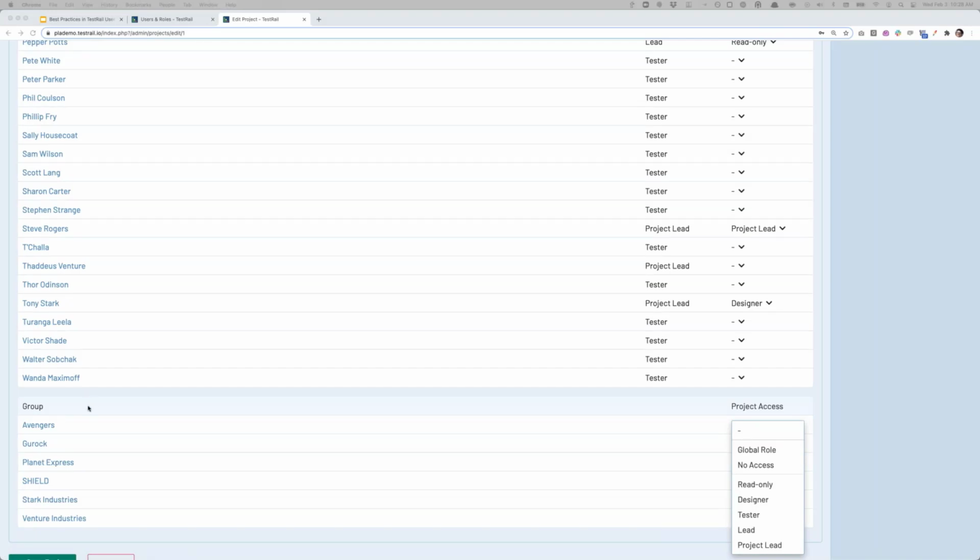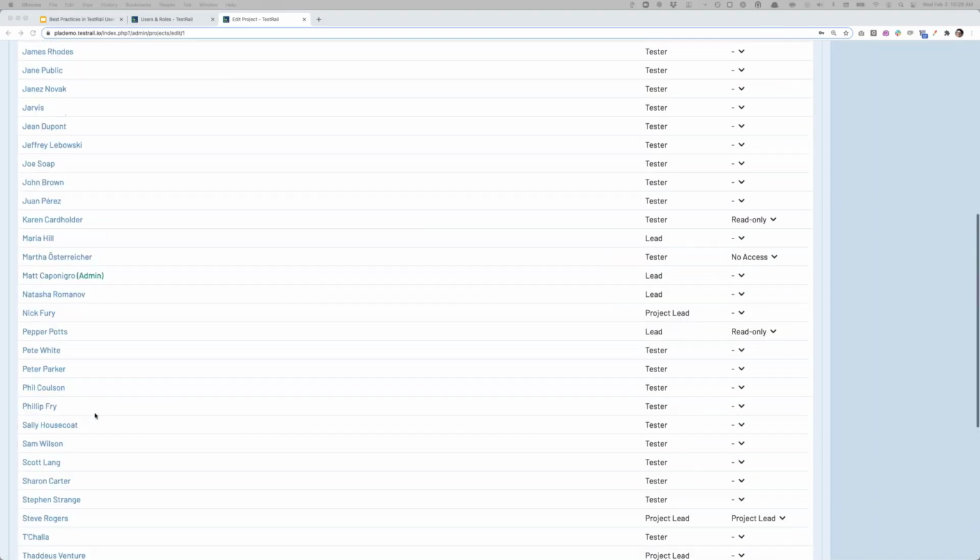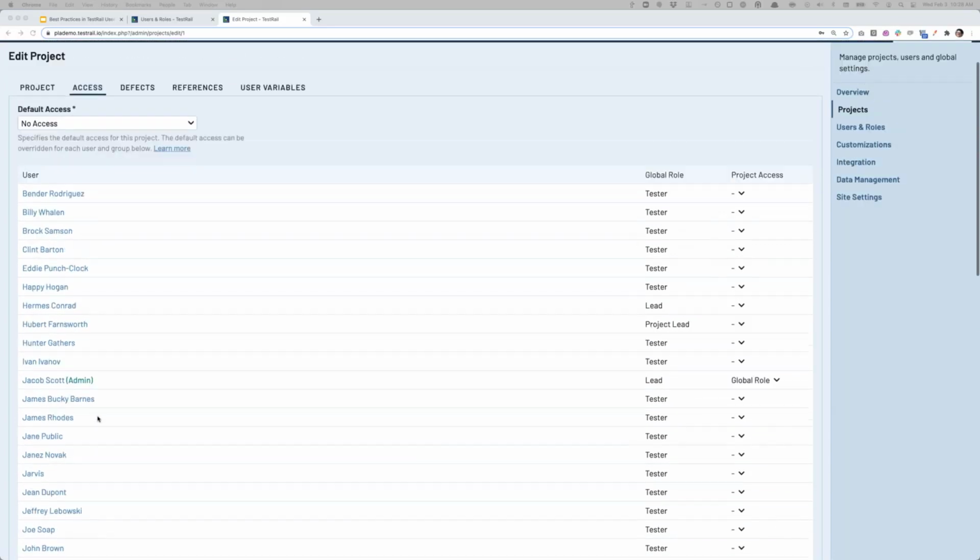So groups are often overlooked and underutilized. For larger teams, we do recommend setting them up. It can be a huge time saver in how you manage your user access to all of the different projects that you have set up internally.